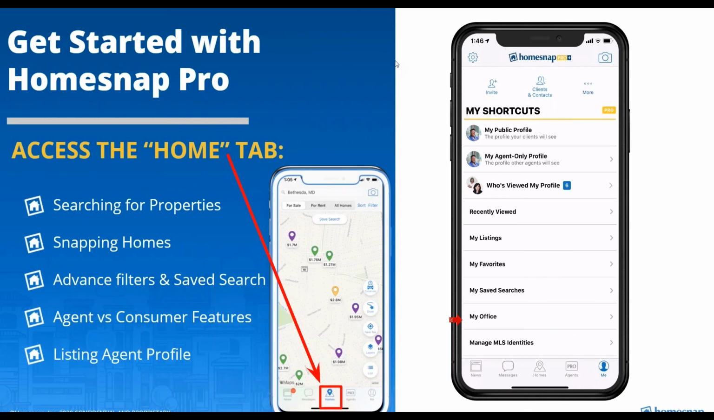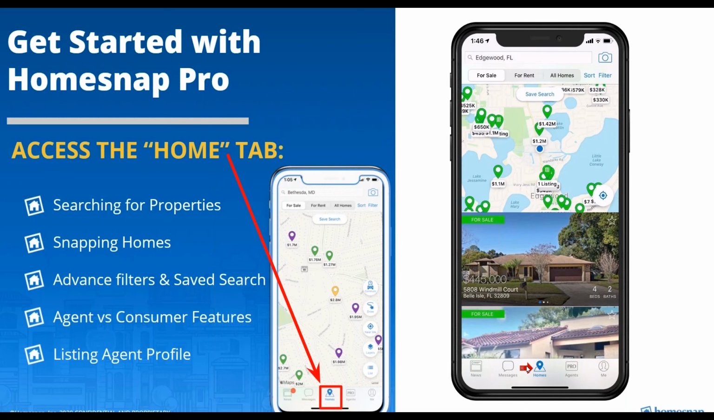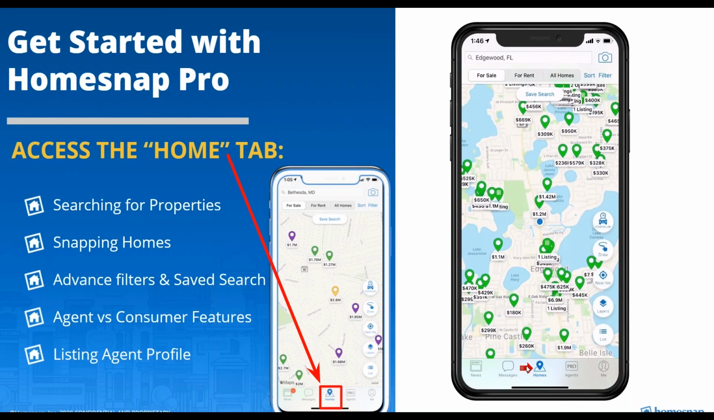Now to just end off, the last aspect that we're going to go back to for a quick overview is the Homes tab. The Homes tab, again, is where you can search for properties, you can snap properties, you can do searching, and you have a whole host of different things. So I'm going to just point out all the key elements on this screen, and then we can definitely go over any other tidbits that you should know, okay?